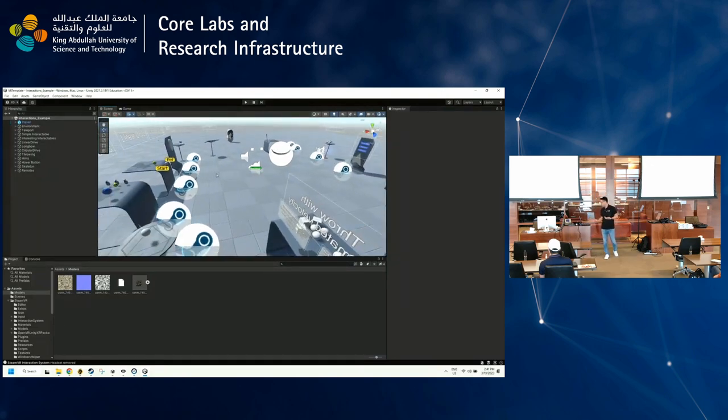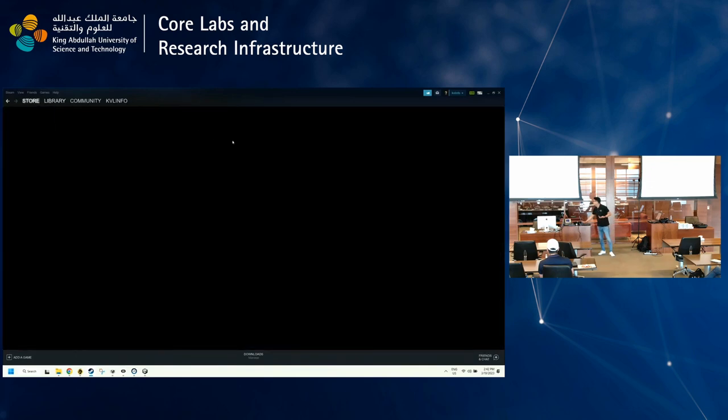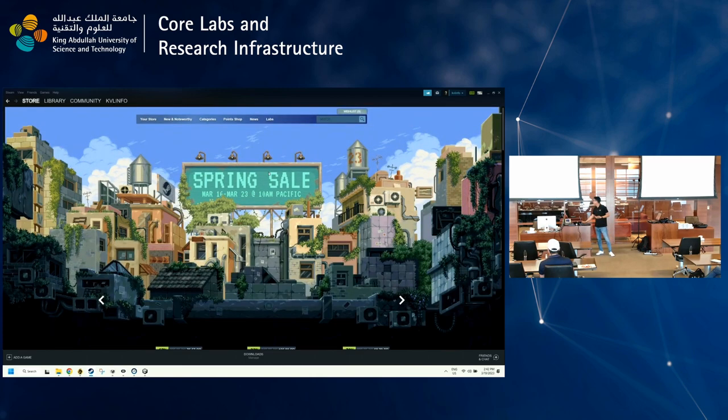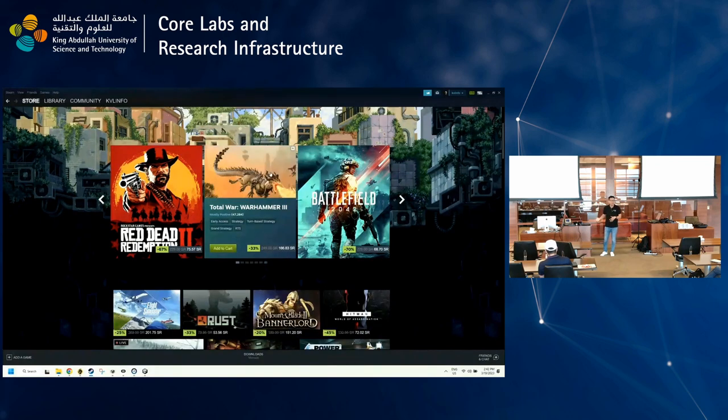Who knows Steam, like for gaming? I actually have it running here. So this is Steam, right? For those of you who don't know, this is an application for PC gaming. There's a library here or a store where I can buy games. I can buy games and basically it installs them on my computer, then I can play them. And it happens that they have VR games, okay?